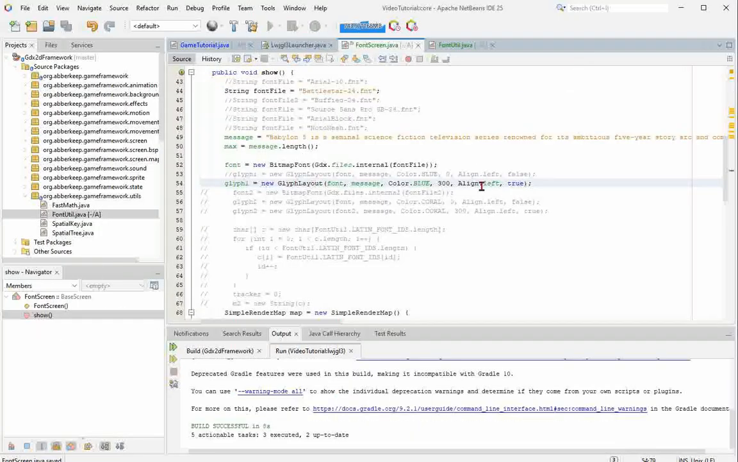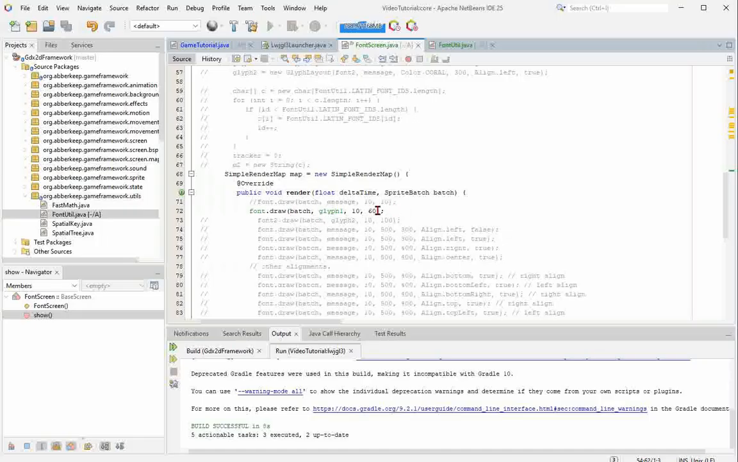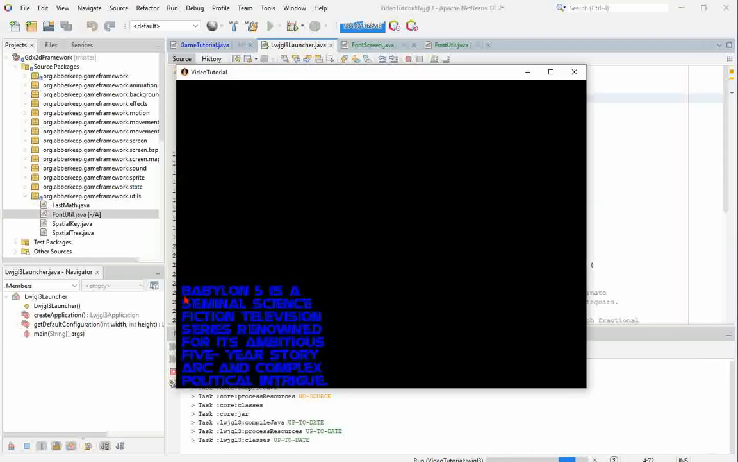Now if I set my wrapping to true, give it a width of 300, and then I'm going to render that at 200 pixels up, it will wrap and it will left align that. So there you can see.